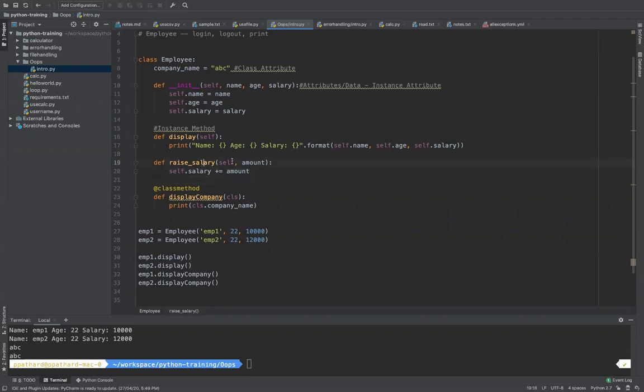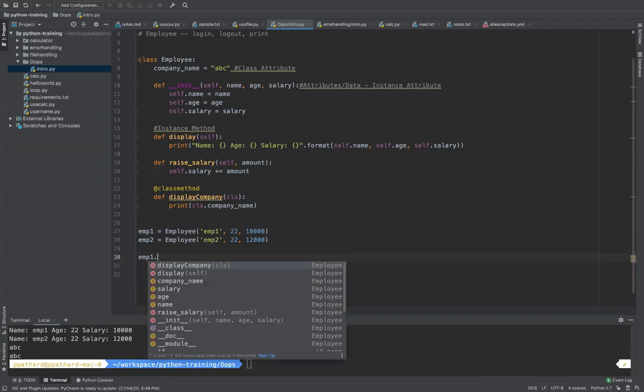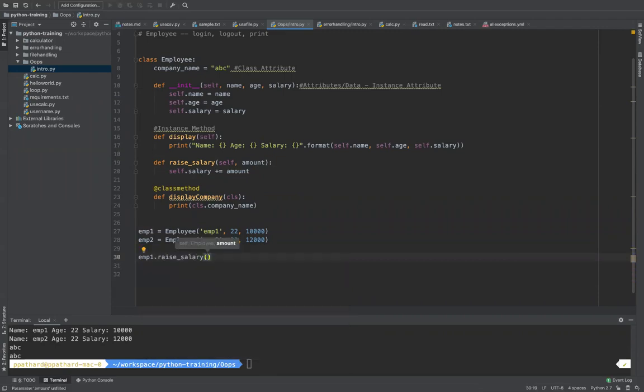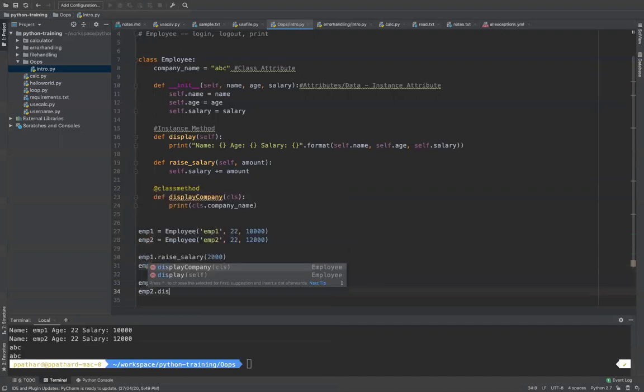So this is a function which takes an argument, which is called a positional argument that we learned. So how do we use that functionality? Employee one dot raise salary, I want to raise the salary of the first employee by 2000 rupees, and similarly I want to raise the salary of the second employee by 5000 rupees, and then print. How do you print? Employee 2 dot display. Let me see the output now.